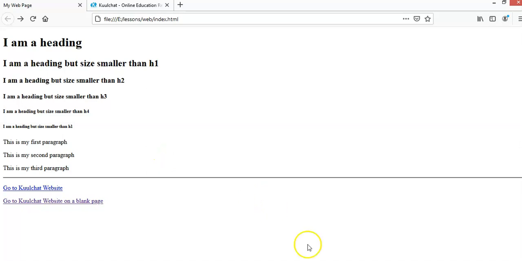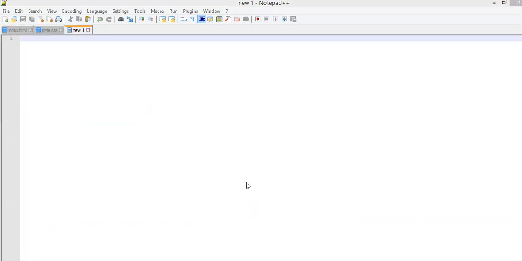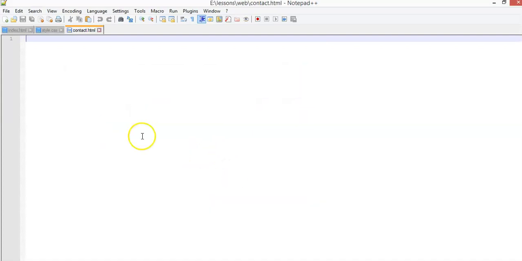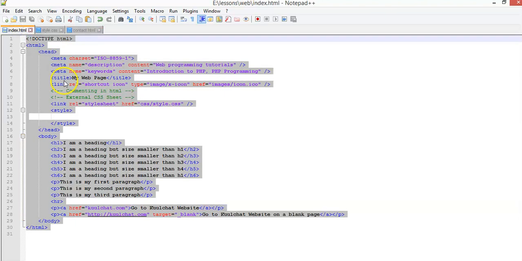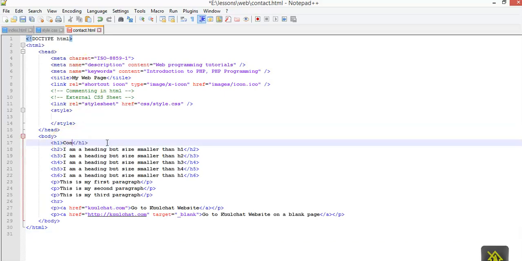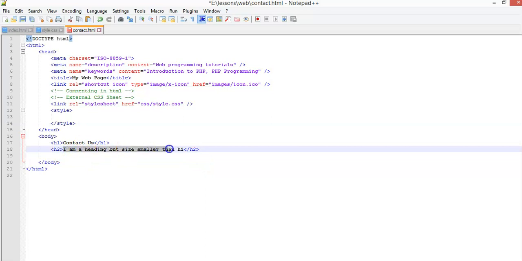Now, if it's a file on the same computer, let's say we have another web page called contact.html, which is maybe a contact us page where you write your contact information, like email, then phone, etc. Then you finish your paragraph.